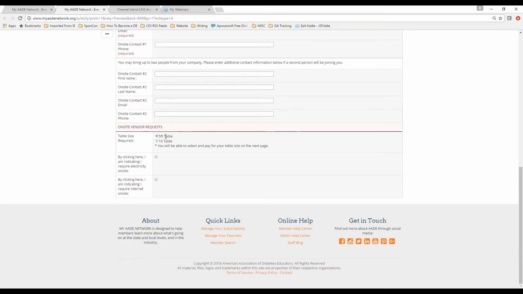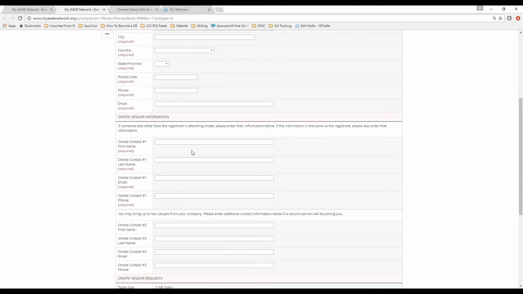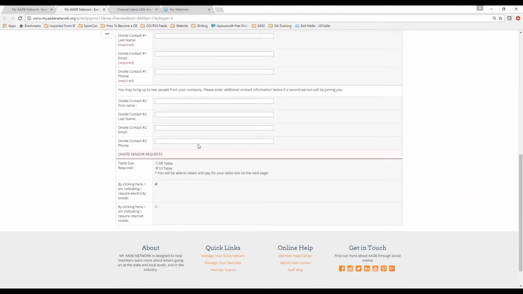And then on-site vendor request. Table size required. It's going to default to a 5-foot table. That's fine. If they leave it at that, they probably are getting a 5-foot table, but they can change it to a 10-foot table. And then these questions here: by clicking here, I am indicating I require electricity on site, and by clicking here, I am indicating that I require internet on site. I'll just say I don't need internet, I just need electricity. So this is a pretty basic vendor registration form.